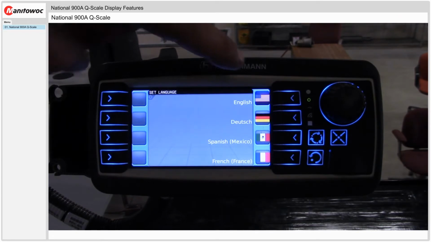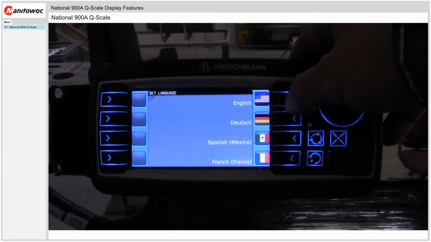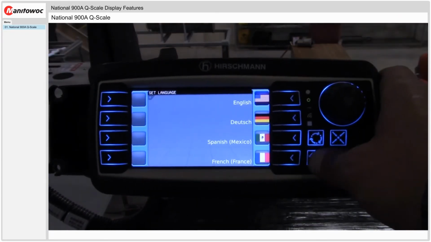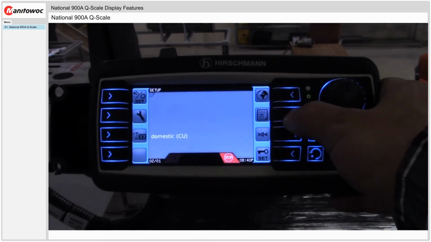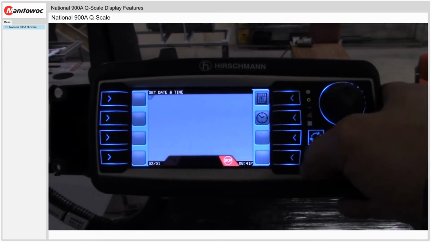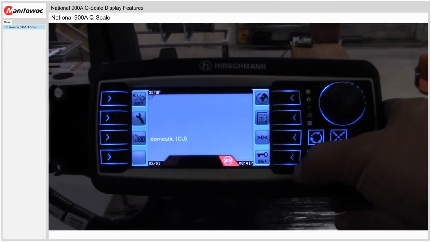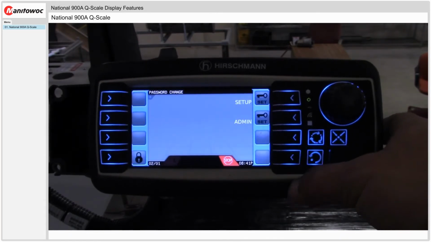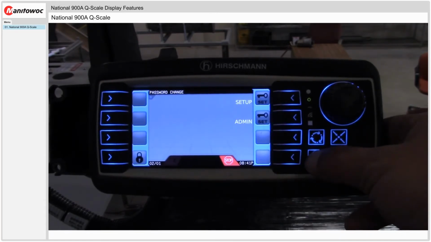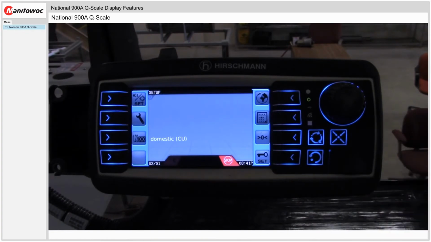Language is the little globe. Set date and time, and we can change an administrative password, but you have to know the actual password first. We're not going to get into that in this video.